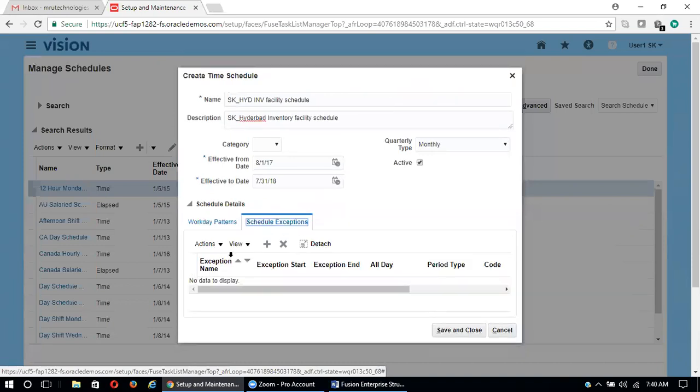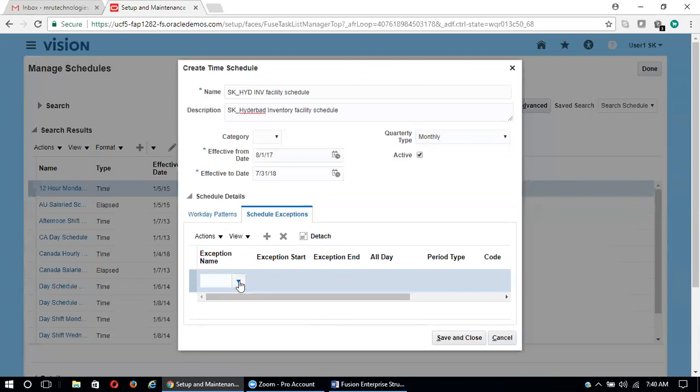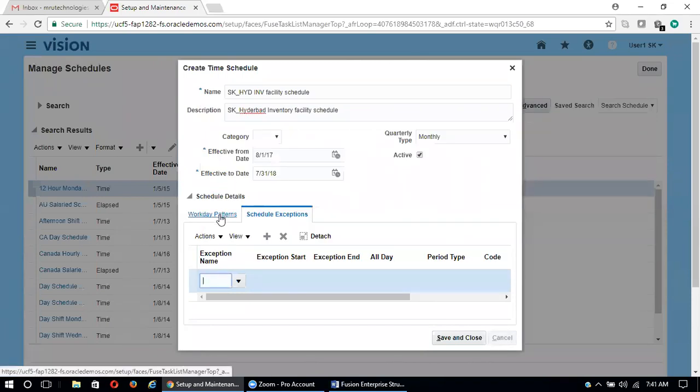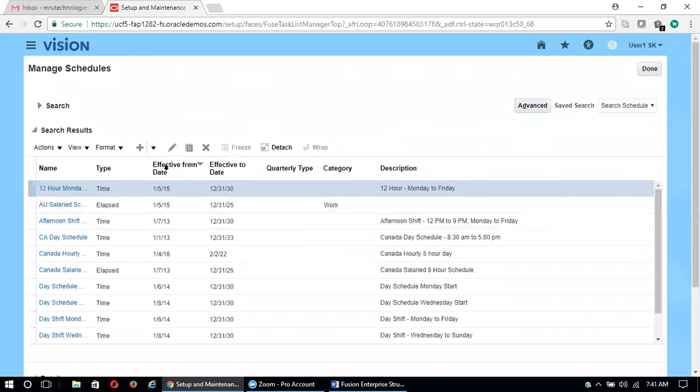Schedule exceptions. You can give any exception. For example, select add row, select add row. Exception name, so Christmas, Independence Day, or anything. All these exceptions we can define again. That means we are going to give holidays. I will show you exceptions. First, let's complete the creation.